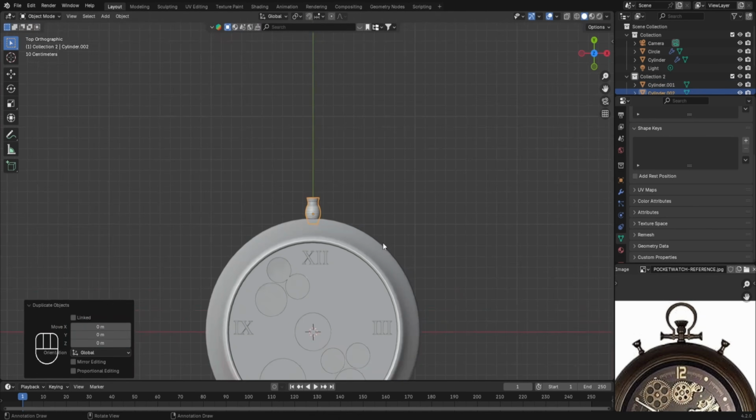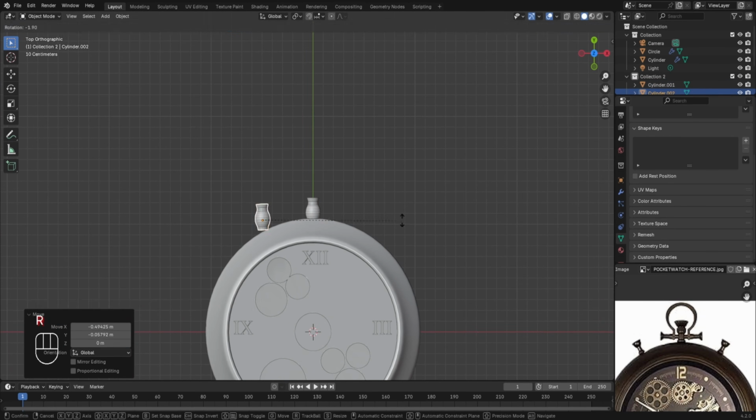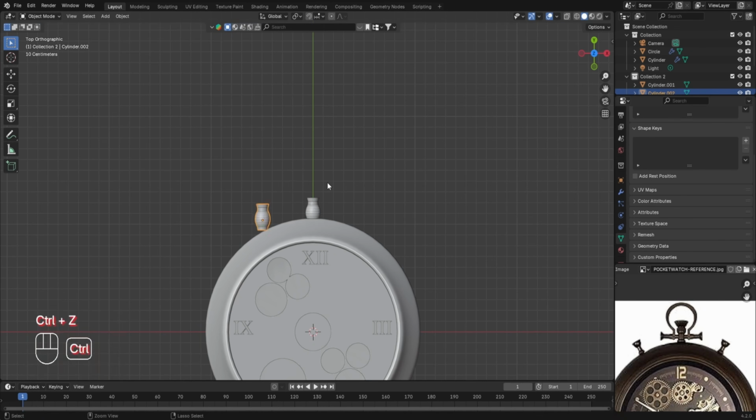So to do this, with this object selected, press Shift plus D to create a duplicate, then right click to cancel the movement. And now one way to place this object at a specific position is to move it by pressing G and rotating it to make the adjustment. However, a better way to do the same thing is to rotate it around the 3D cursor.